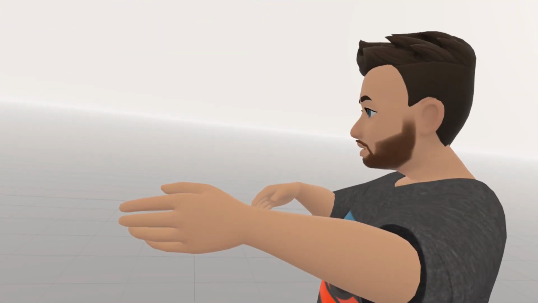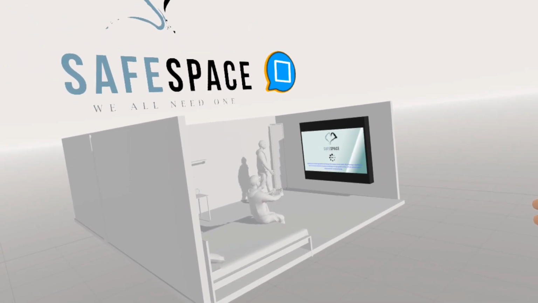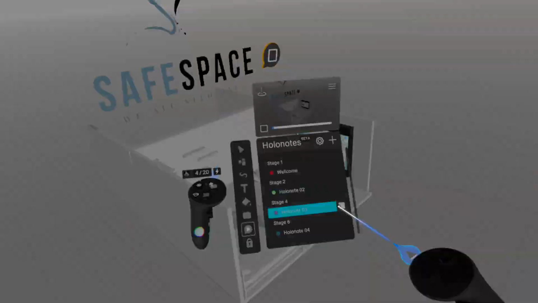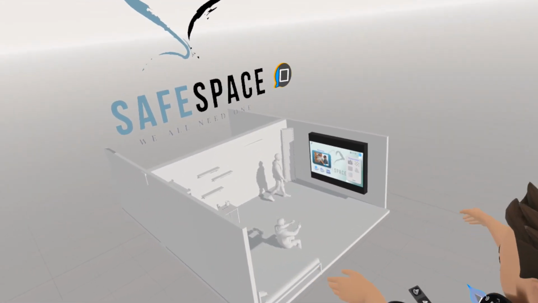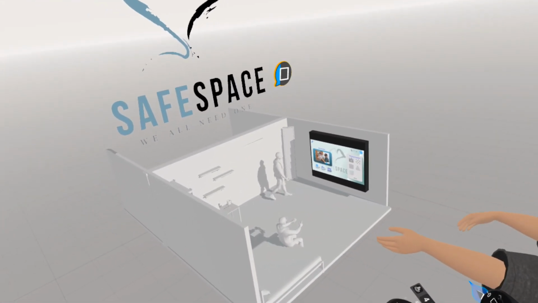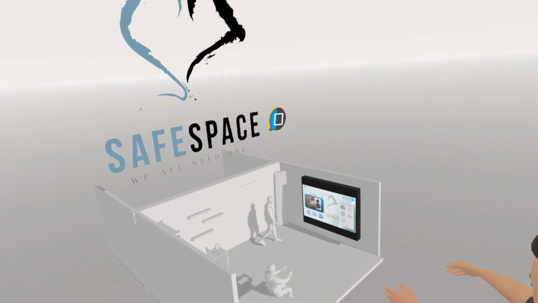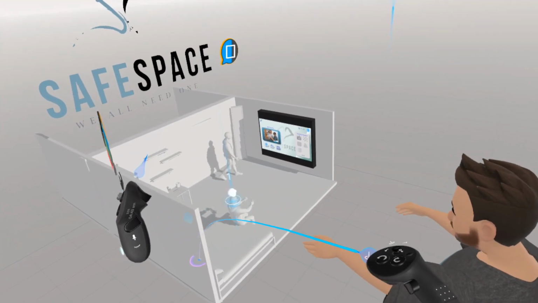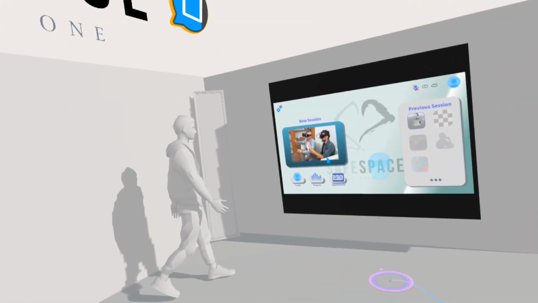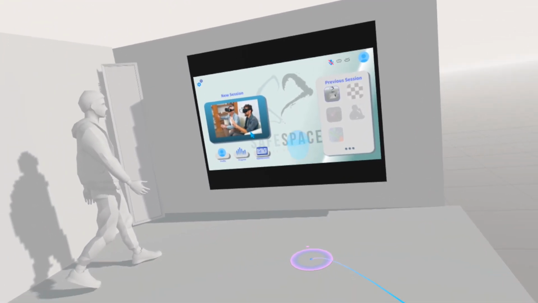So in this scene, he's just switching between the different scenes. As you can see, we've created a diorama that has a teenager on his VR headset and a parent in the room, and he is just on the SafeSpace homepage about to start a new session.